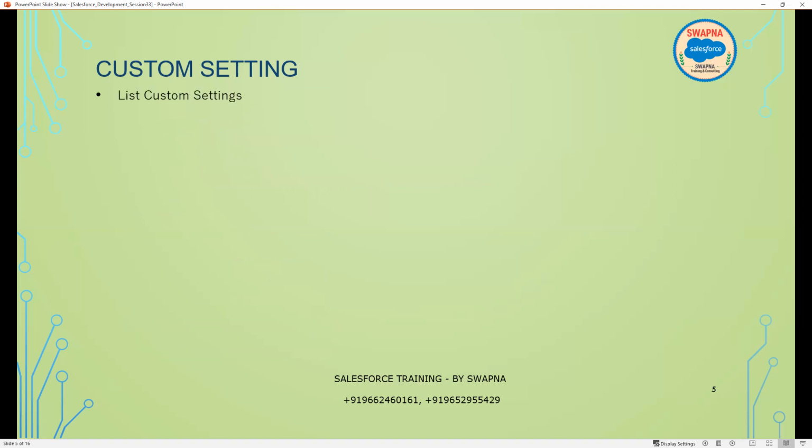Now, list custom settings and hierarchy custom settings: who all can access them? If I'm creating a list custom setting, Apex can access the list custom setting. Visualforce can access the list custom settings. Web services and APIs can access the list custom settings.